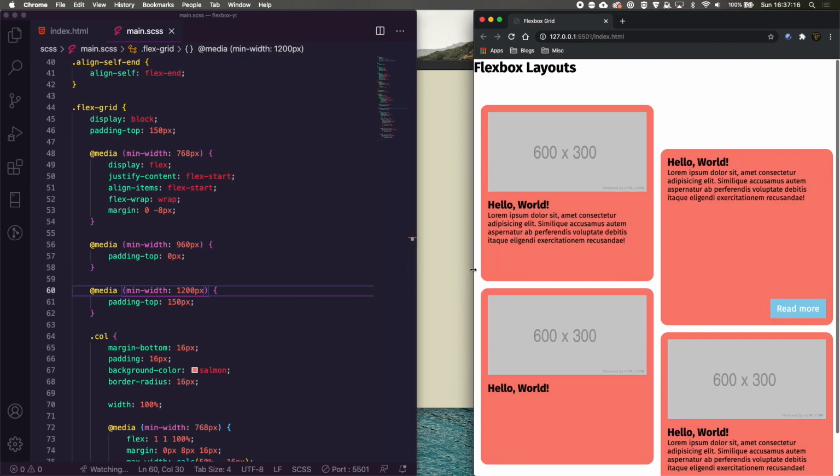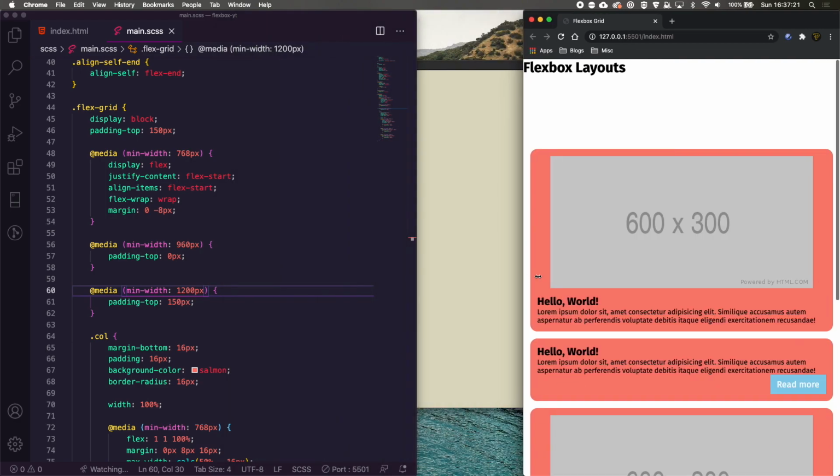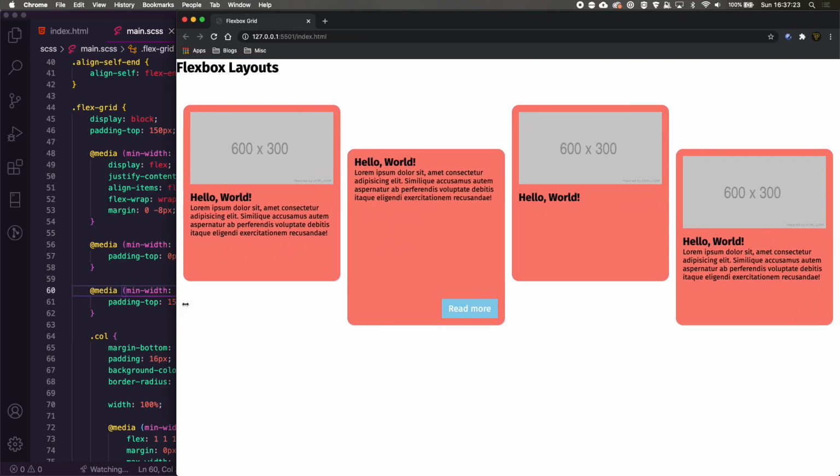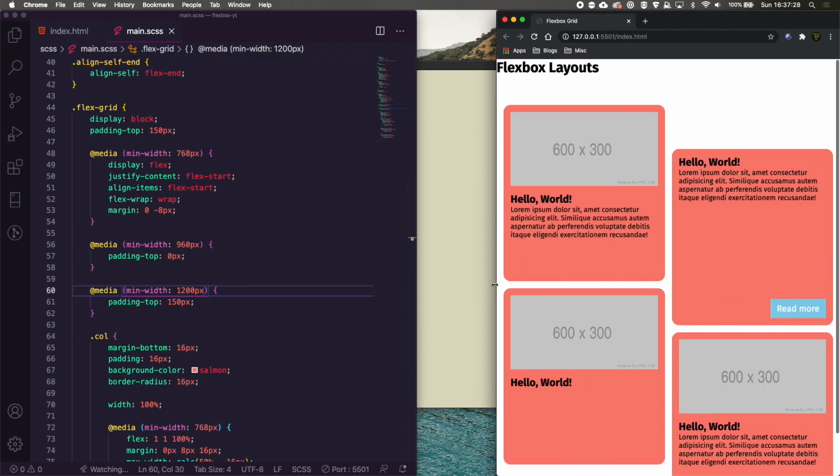And as we go down, you can see it's now there. So we've now got the masonry grid in play. Or sorry, the offset grid. I don't want to call it masonry because it's not a proper masonry grid, but it's kind of like an offset masonry grid. So there you go. So it works.